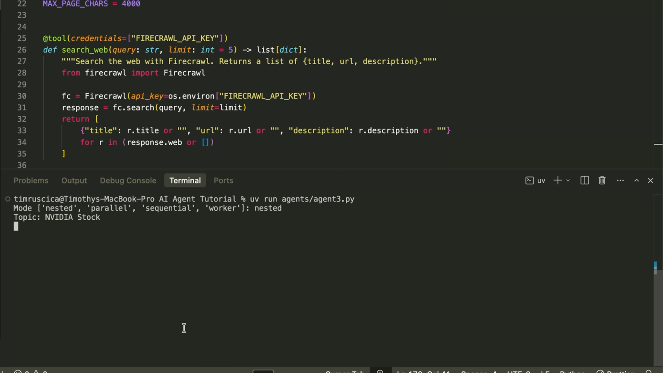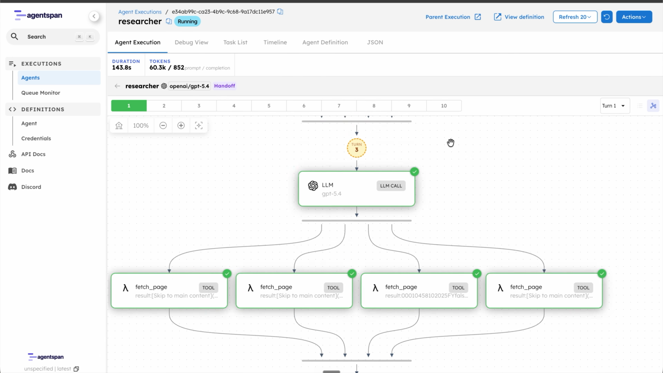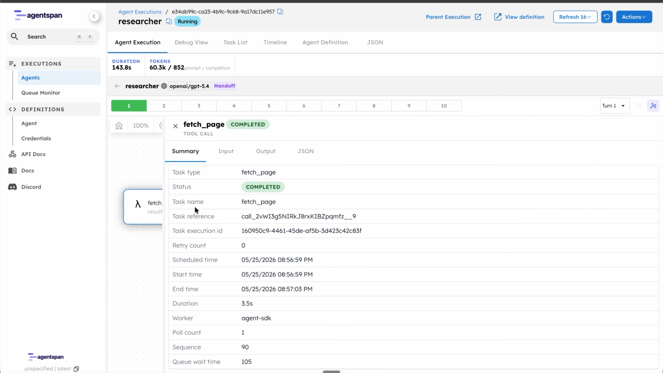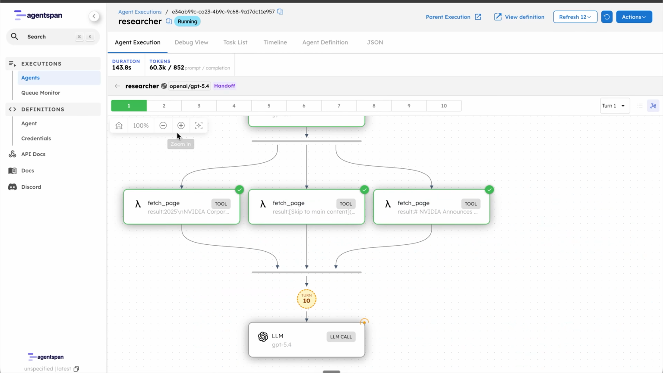Okay, and hopefully this time it will work once we get to the step where it's trying to call firecrawl. Okay, so I just opened up the server and we can see the researcher is running now. This is the one that takes the longest because it's using firecrawl, but you can see that it's fetching all of these different pages to get all this information about NVIDIA.